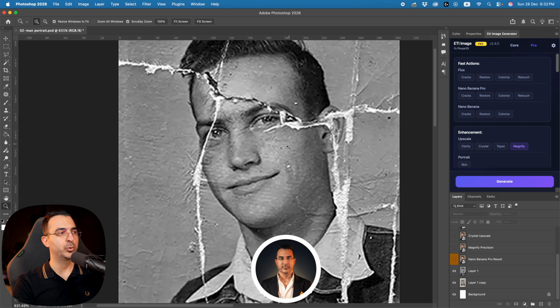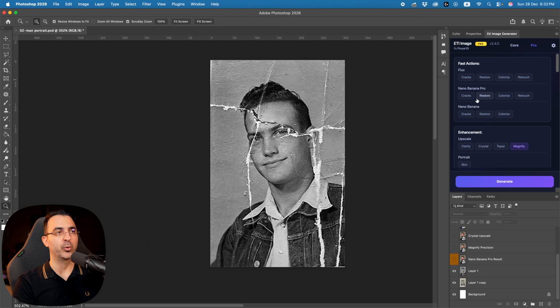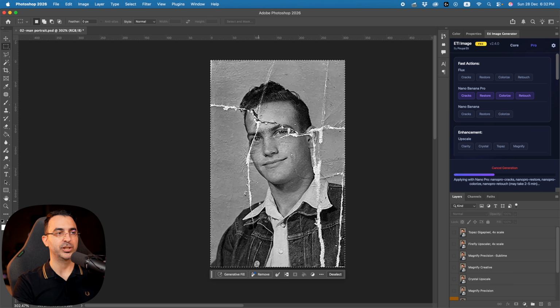Now, the easiest way to restore an image like this is to come to the plugin in the Pro version. Under fast actions, here we have Nano Banana Pro. We can click on cracks to remove the cracks, restore the image, colorize, and retouch it. Then you make a selection and click on generate. Usually when you use Nano Banana Pro and it is on 4K, it takes something around 1 minute to 5 minutes, depending on the complexity of your image.